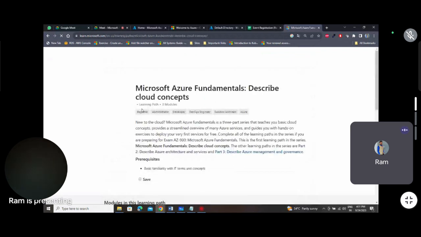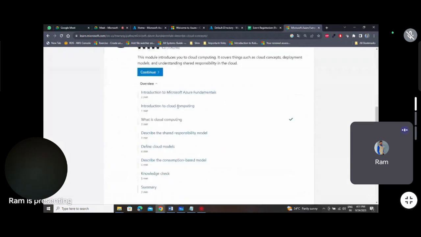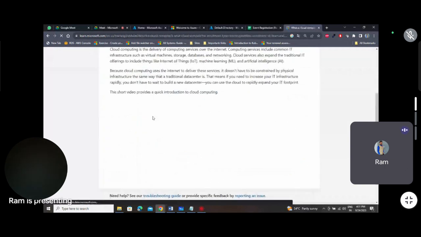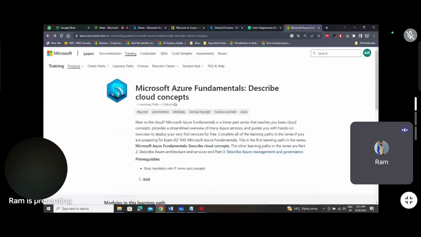You see, what is cloud computing. When you click on what is cloud computing, it's completely documented. Okay, so this is what I came to say. When you have time, refer to these MS documents. This will be helpful to understand technical words. Okay, this is Microsoft Fundamentals.